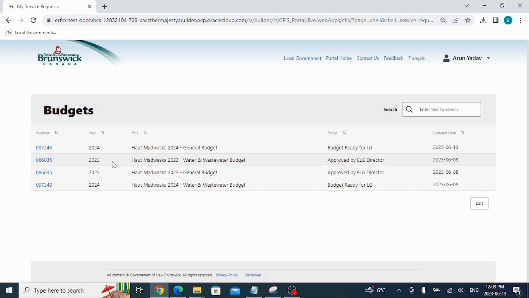I'm entering my tax ratios and tax rates for the next year, so I like to have the year 2024 on the top. I'm going to sort them by descending order. Then I want to make sure that my status says Budget Ready for LG. Okay, and then I'm entering my information for the general budget, so I'm going to select the general budget and click on the budget number here.